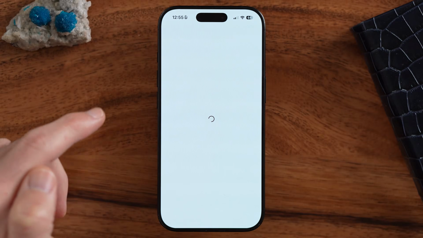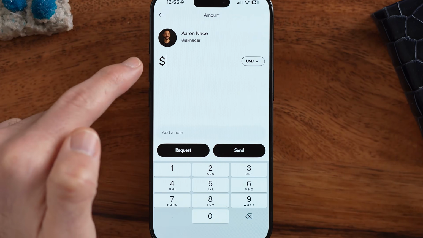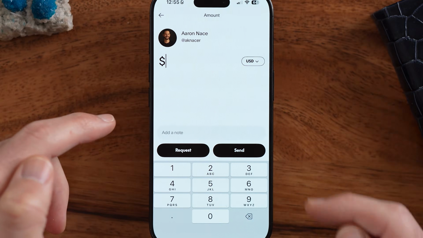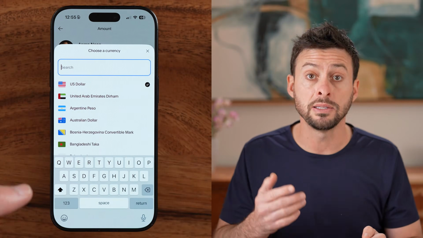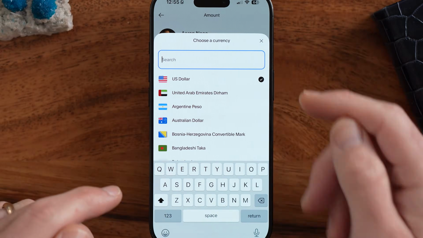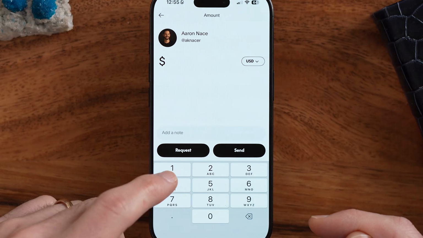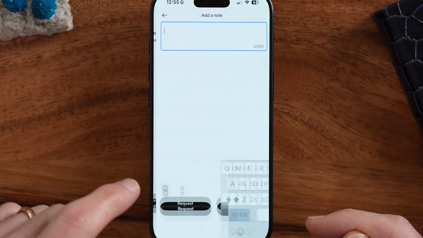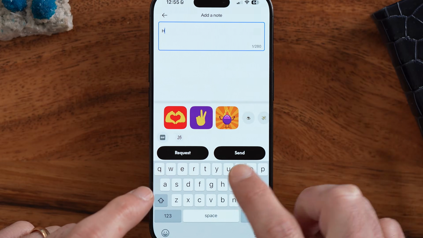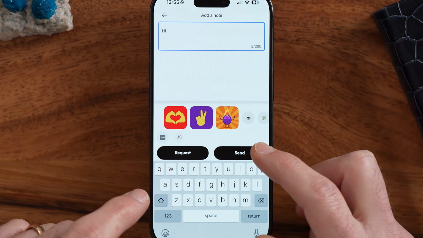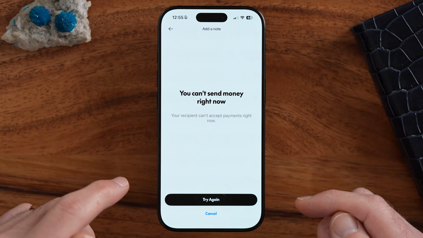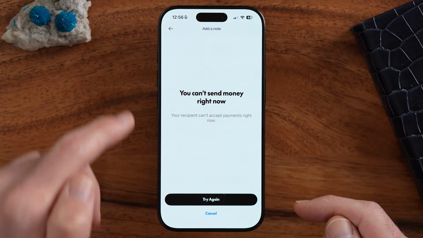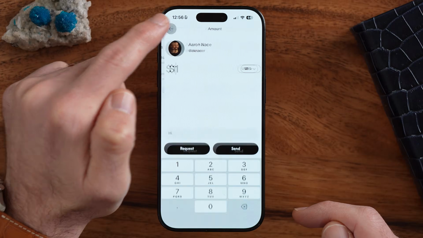So if I type in Aaron's name here, you can see Trevor Nace and his username. I can tap on USD, and I can send this in a different currency if I wanted to instead of US dollar. But let's just say I'm going to send $1. And in this case, I'm just going to add a note that says hi. Now, when I tap on the send button, you'll be able to see, oh, it says that person can't accept money right now. Let's try somebody else.